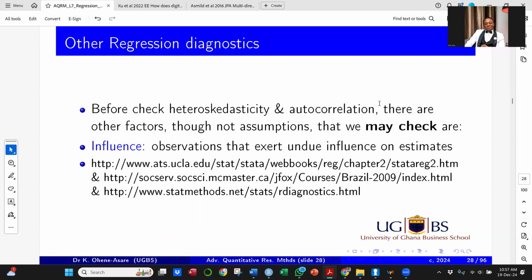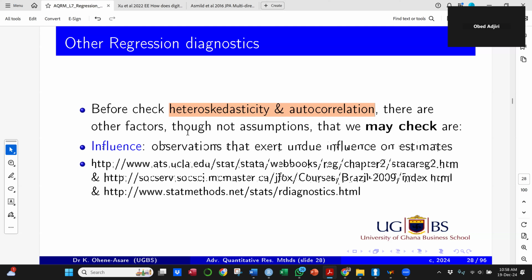Now, I've given you a link for you to check other regression diagnostics, because there are two main ones that I want you to note. We'll look at them next time. They are very powerful. Heteroscedasticity and autocorrelation, we'll look at them deeply. But before that, I want you to know that there are other ones you can check. Some of them are assumptions, some of them are not assumptions, they are just checks. And this link will give you them. I'm going to pick one of them one by one.